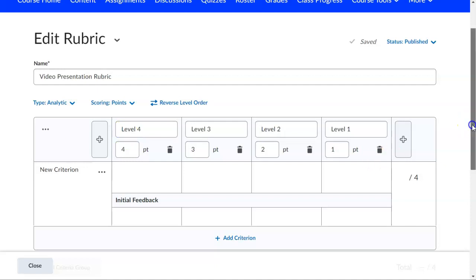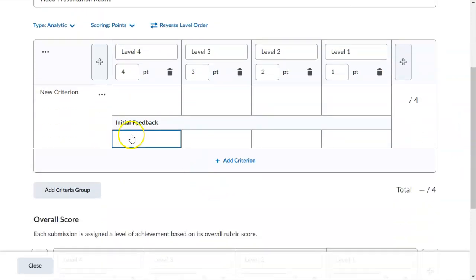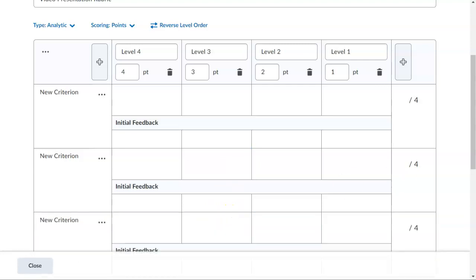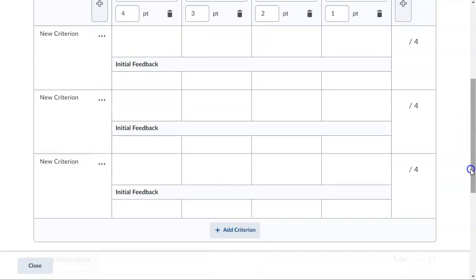So by just going backwards and forwards, I may have lost some criterion. So we'll give ourselves a number of criterion. So to add a criterion, we just hit the add criterion button. So once added, then we'll add another one, and we'll add 4 criterion.